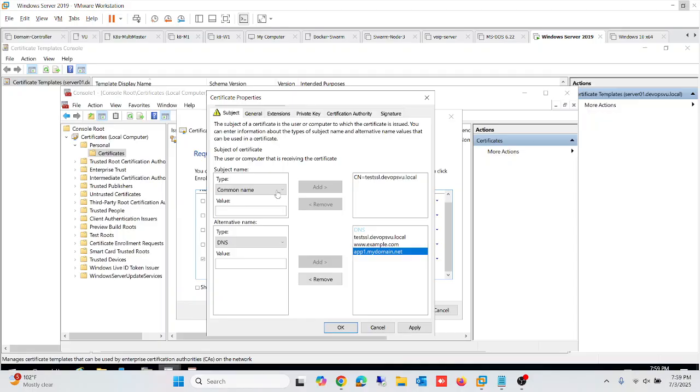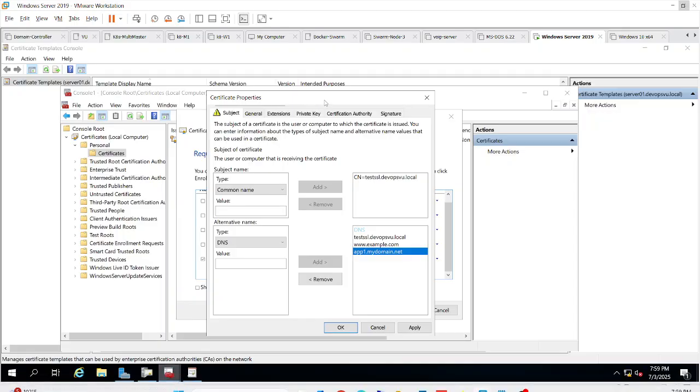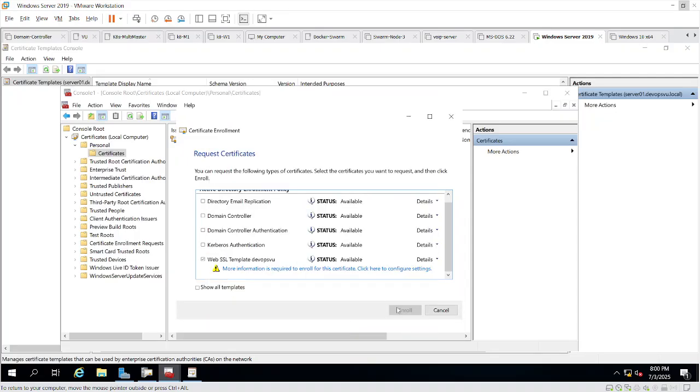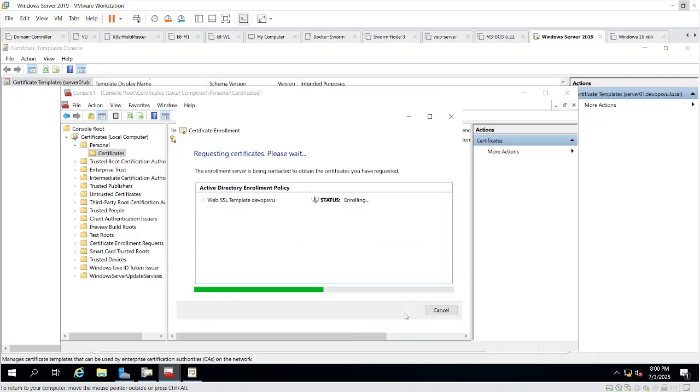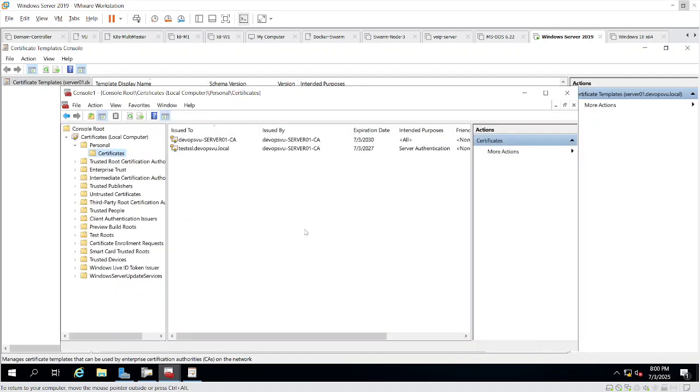The expiration time we already defined in the template. So it was 2 years. So here I'm just going to apply. OK. Enroll. So this certificate is now signed.